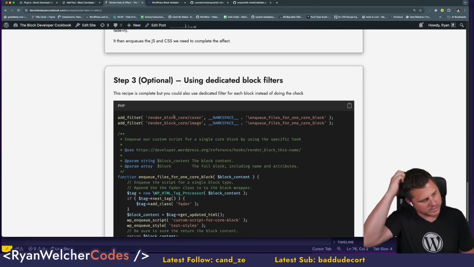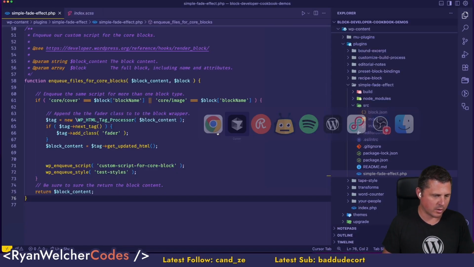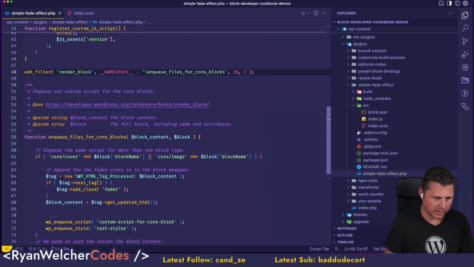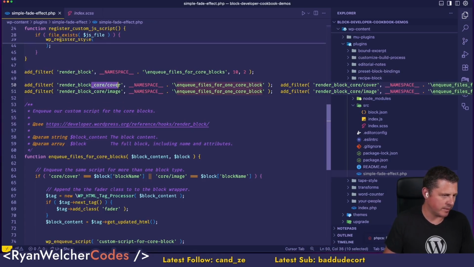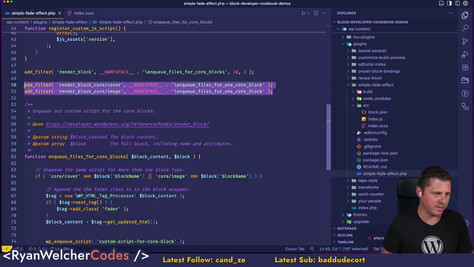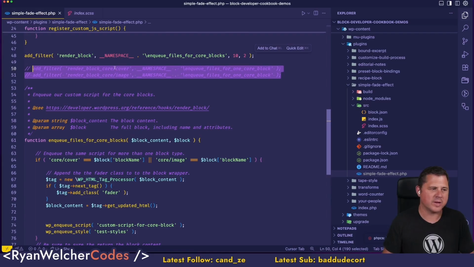So there's another way of doing this. You can use dedicated block filters. So instead of doing all this logic check in here, the other thing that you could do is use render block and then block name. So it's render_block_block-name for each one of these. So depending on what you're doing, how lazy you feel like being, you can do it this way. This would be exactly the same. You just wouldn't need to have the if statement in there. So I'm just going to leave this, but that's another way of doing it. You also have to know the block name. Well, you have to know the block name in this case anyways, but yeah.